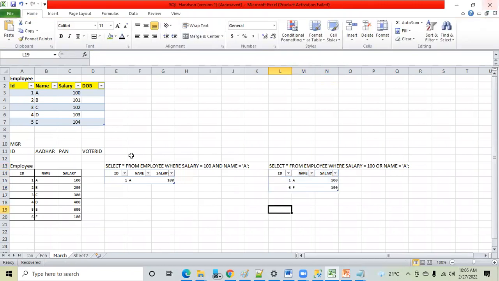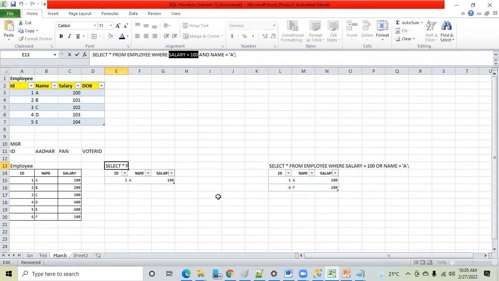Okay. First of all, concentrate on this query, and this is your table employee. Right now, I've shown you this is the data. Select star from employee where salary is equal to 100 and name is equal to A. You have mentioned salary is equal to 100, so break this into multiple parts. The first condition is salary is equal to 100. So stop here. In this table, how many records are there with salary 100?